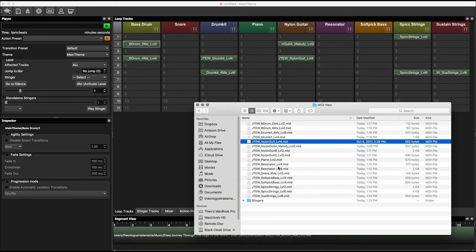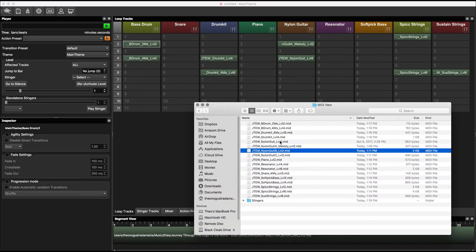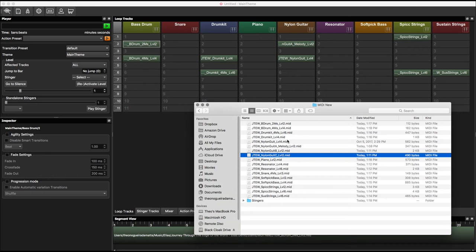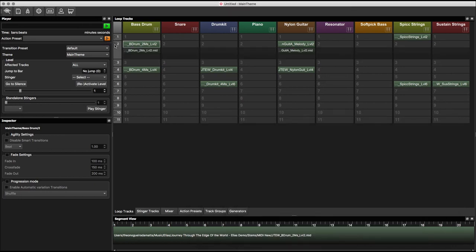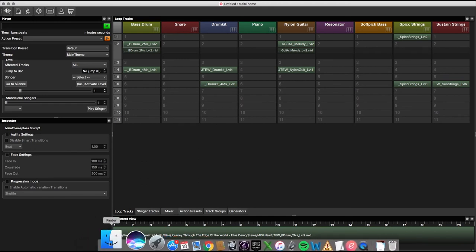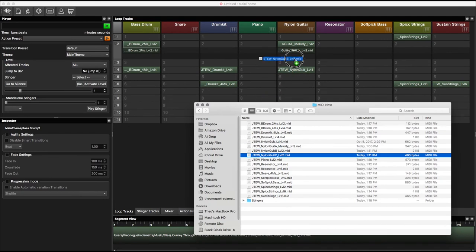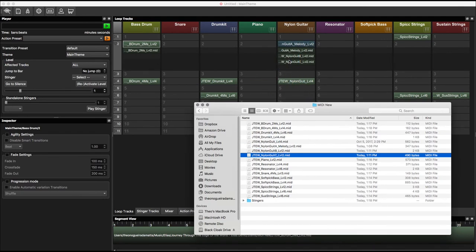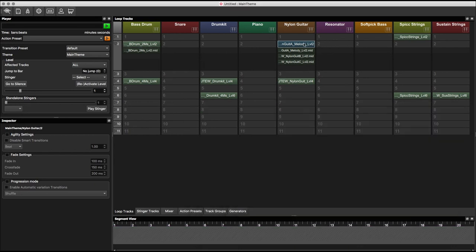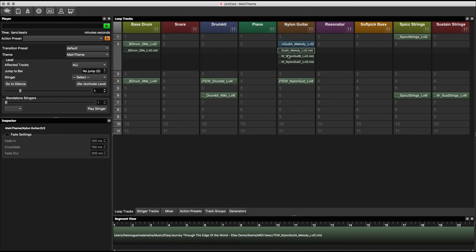The cool thing is, for my nylon guitar, I have the melody, which is A, then I have B and C, which are like harmonies, and I can decide how I want that to play out. I can open this arrow, and it shows me more possibilities within the same level. So if I go back to my nylon guitars, choose B and add it here, and C and add it here, you can see the color changed to blue because it's telling me there's more than one loop in the same level, in the same track. And I can choose exactly when they're going to play.